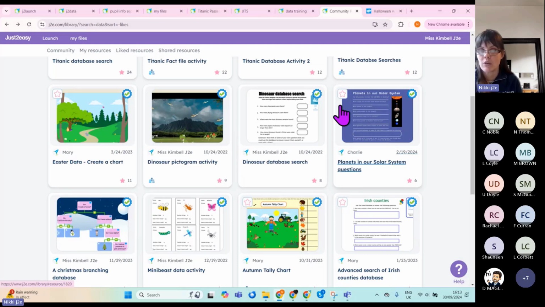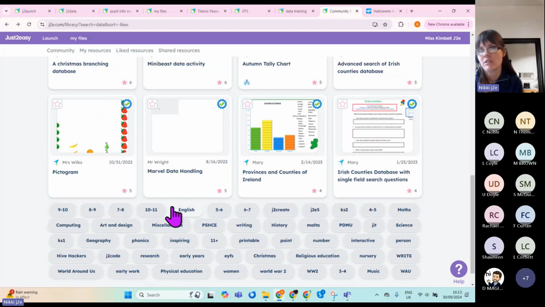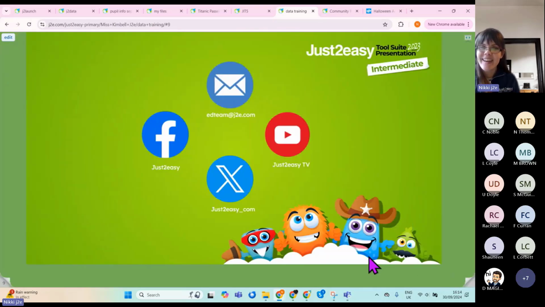That's the one that I'm working on at the moment. I want to try and import a data set for the planets as an example. So hopefully that is coming soon. Christmas databases, there's lots and lots of different things. So just look for data in the library, and that will bring up lots and lots of activities ready for you to set. There's a Marvel database one as well, if you've got any students that are superhero crazy.